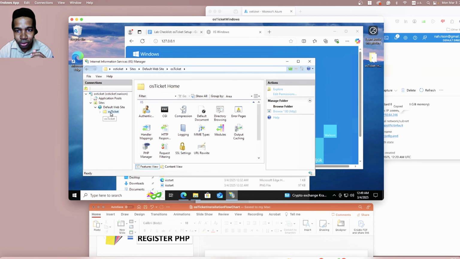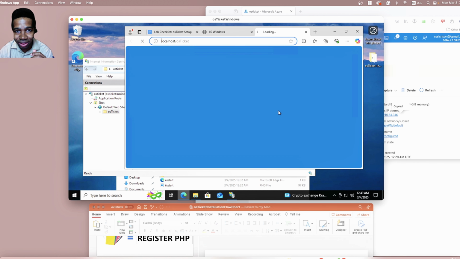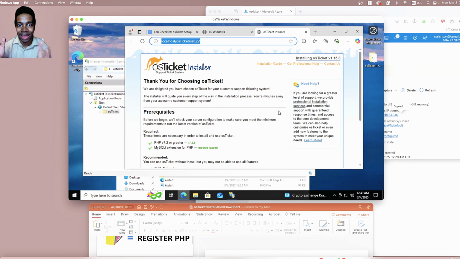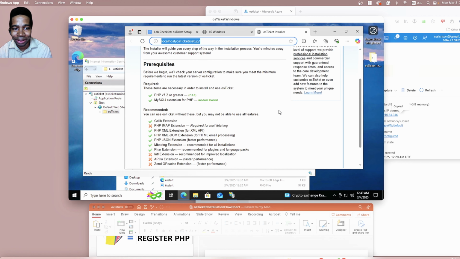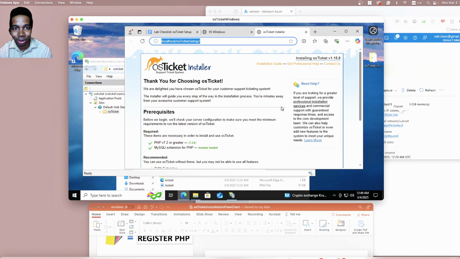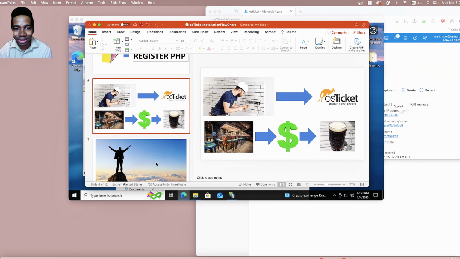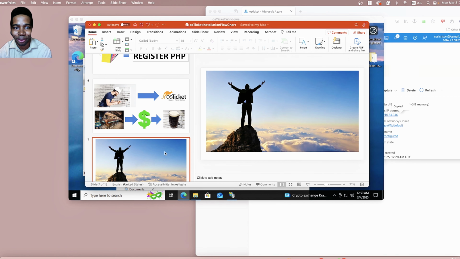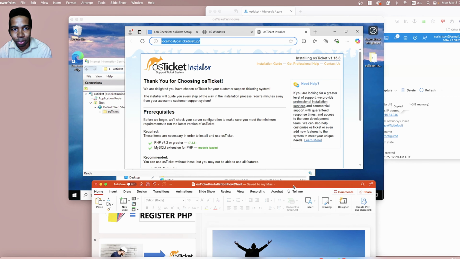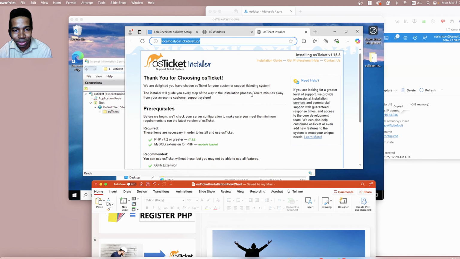So let's click on osTicket and click on browse. Guys, it should come up. Oh my gosh, it has come up here. Whoa. I guess we succeeded, guys. Guess we successfully installed osTicket. No, we have not.